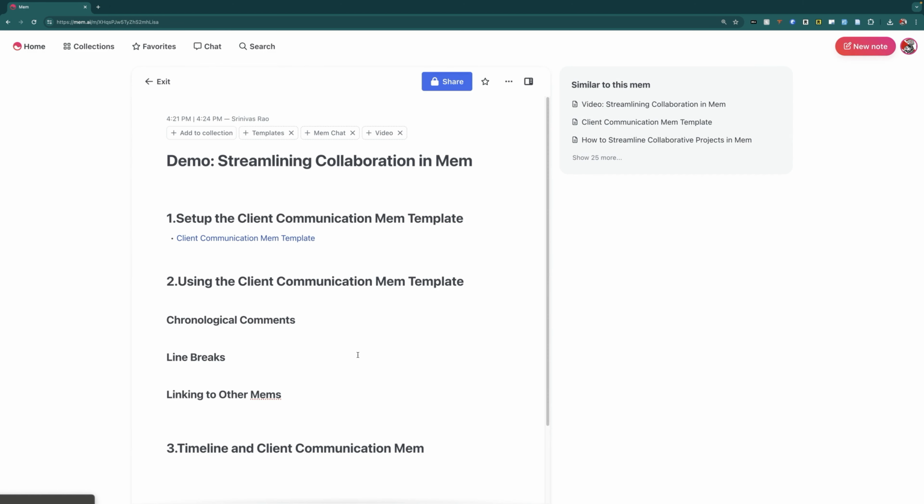So let's go through the steps just to recap. First, you want to set up a client communication Mem template that just becomes your centralized repository for communication, or think of it as a project inbox or a collaboration inbox for whoever you're collaborating with. You can have Mem Chat actually do this for you, just depending on what the nature of it is. In fact, that's probably the fastest way to do it, just to make it easier.